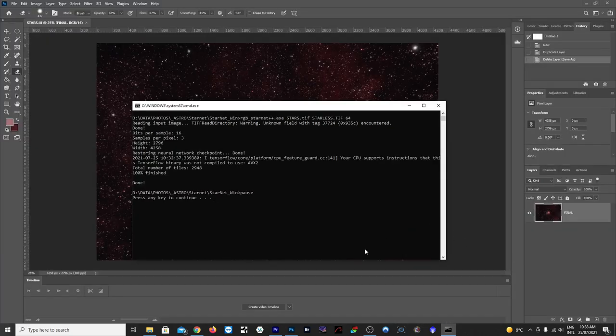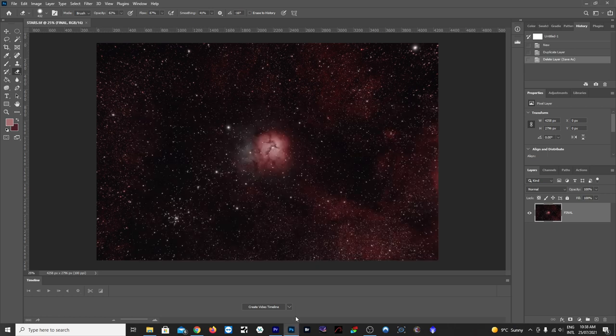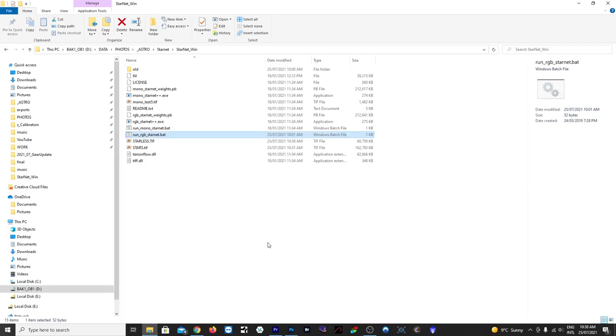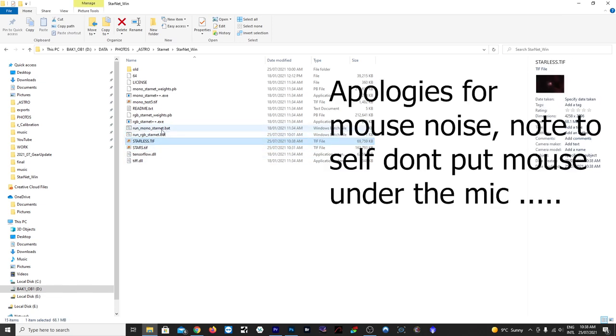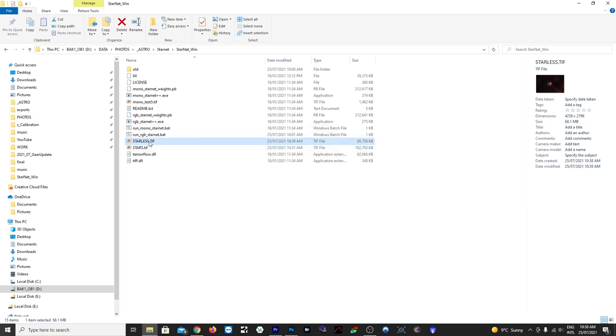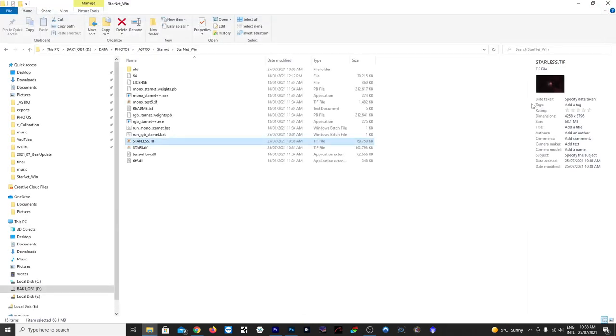Okay, so we're at the end of the process, and you'll just get this message saying press any key to continue, and that's finished. So if we go back now and open up, we'll see we've got this new file that we specified when we modified our bat file here. And if we just have a quick look at that, we can see now we've got this starless version.